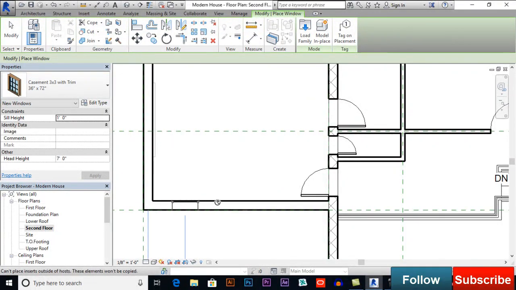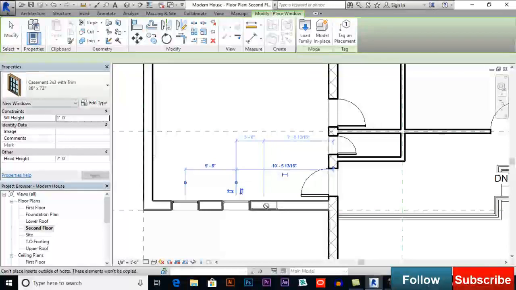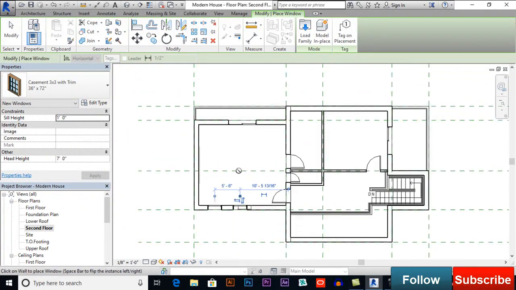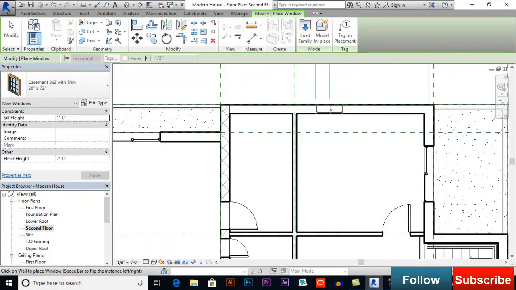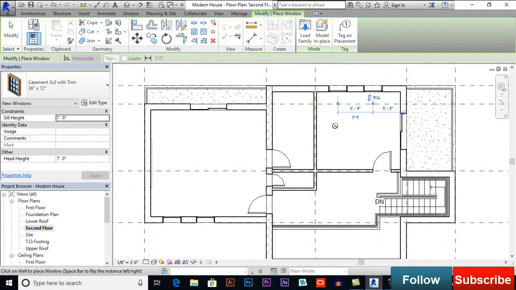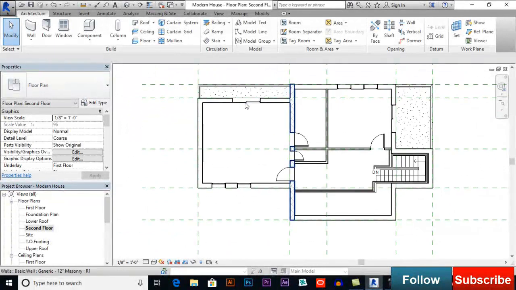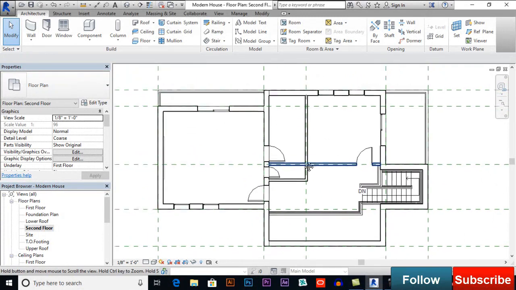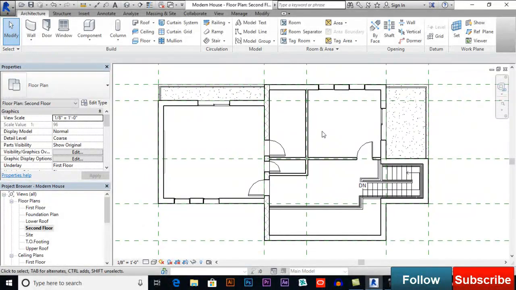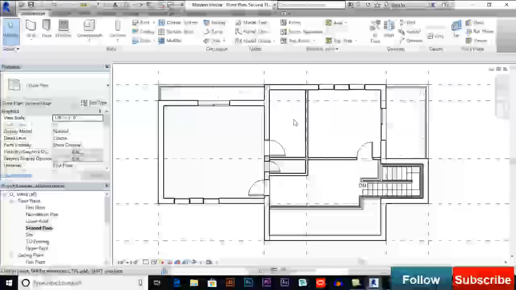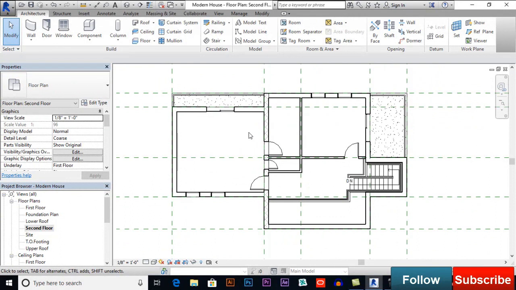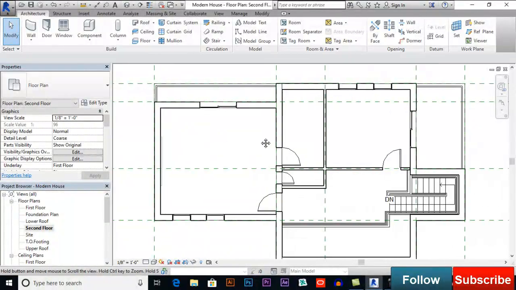Put one here, put one here, and if you want, put one here. I'll pause the video and will try to add windows. This is an easy process. You can add any type of window family you want. So don't be thinking so much. Just try to make changes and edit your family type, and you will get a better result by adding new windows to your drawing.